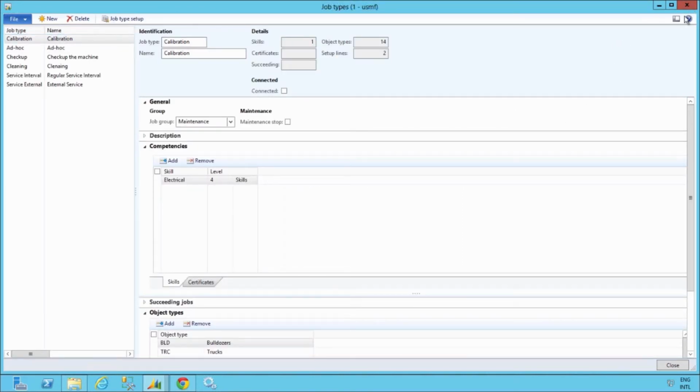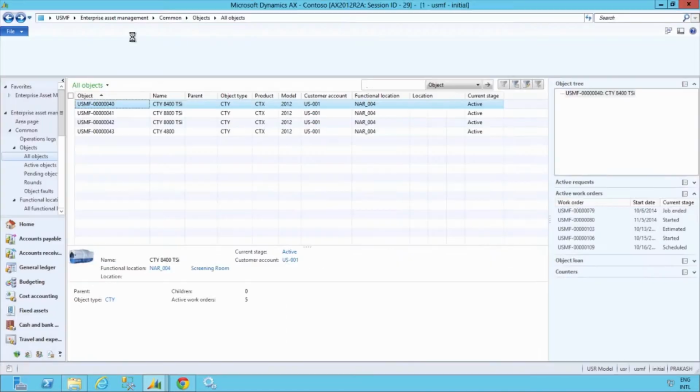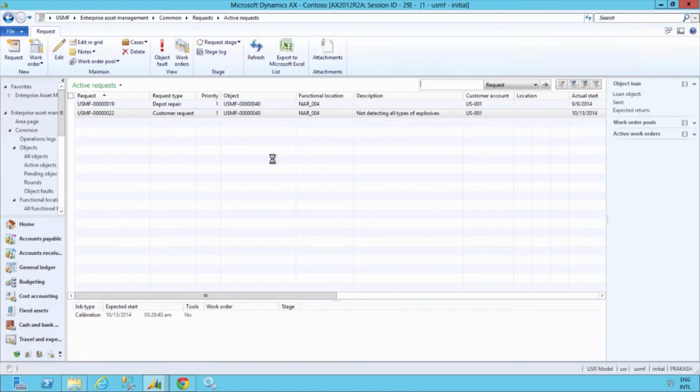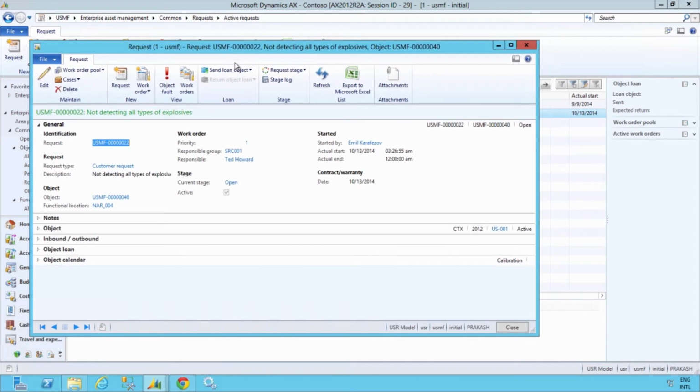Okay, so another thing that we have are the maintenance requests. So let's go a little bit into more detail there. I can see for this object that there are 2 maintenance requests. We have already seen that. So it's not detecting all types of explosives, it says. So what I can do then is I can go into more detail and say, okay, let's assume that the customer can send in this object so we can repair it.